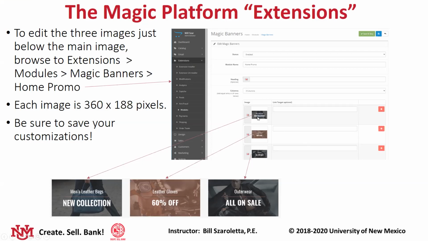And you can swap the order. You can do a lot of editing right there.